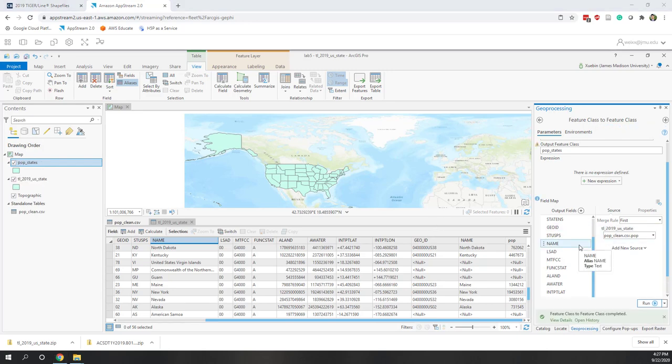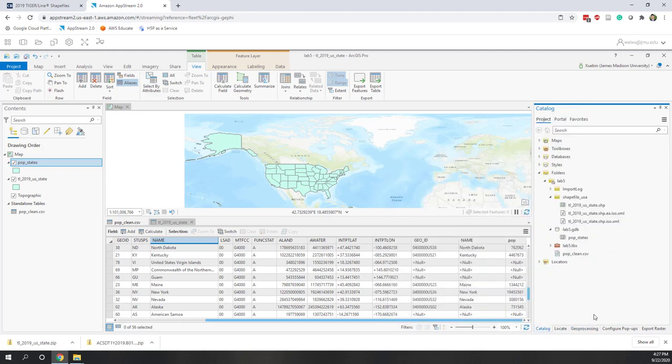Okay, it took about 1 minute on my side, and you can see now it was a success. Now if we go to the catalog, here we can see in this file geodatabase, which was created when we created this project, we now have this population states. That is called a feature class. This is the shapefile. Normally when we import a shapefile or other type of spatial data into a file geodatabase, it is called a feature class.